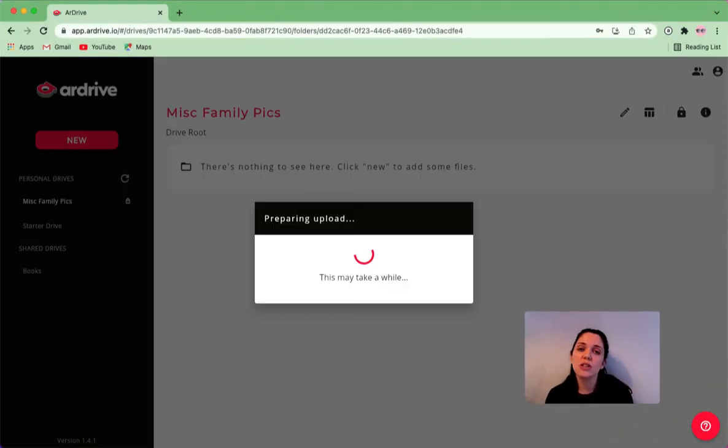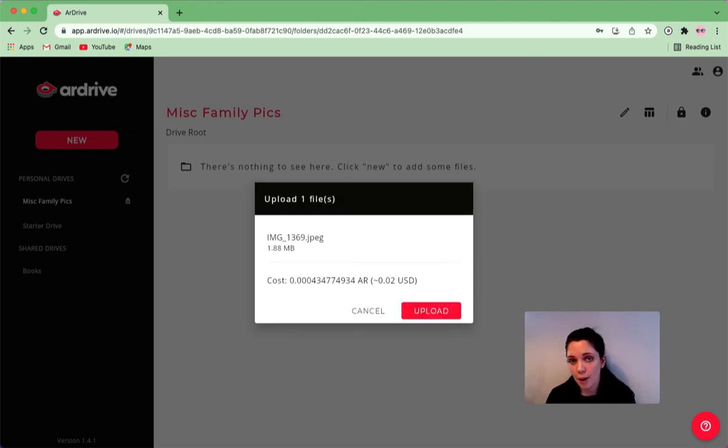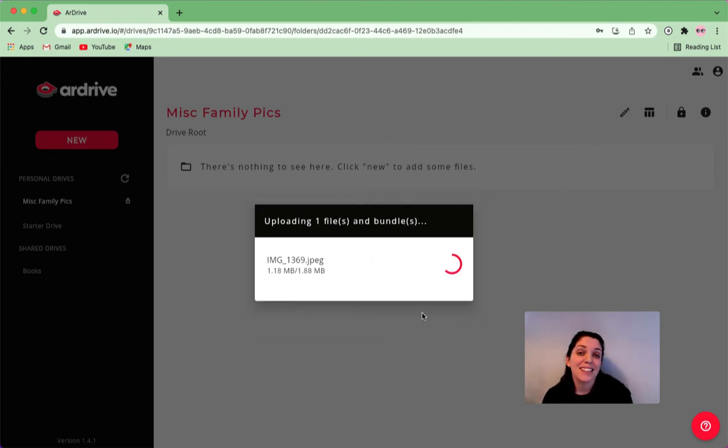Now ArDrive is going to do what it does every time you upload a file to ArDrive, which is assess the size of the file to calculate how much it will cost for you to store that file on the permaweb. And this is because, remember, we are paying for how much storage space we're using. So it's estimated it's going to cost about 0.00004 AR, which comes up to about 2 cents US. I'm great with this price. I'm going to go ahead and click Upload. And now you see that it is saying it's uploading one file or bundle.